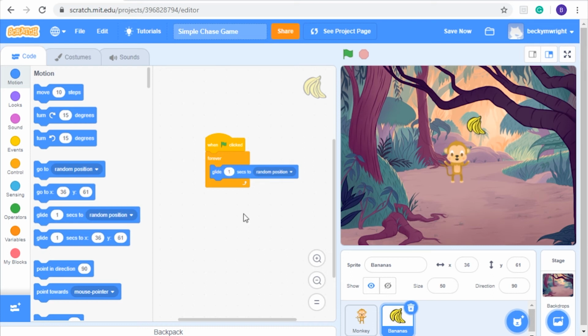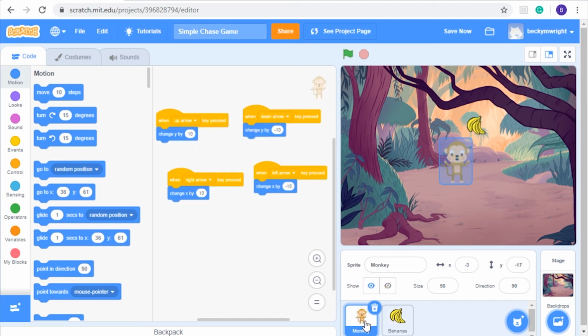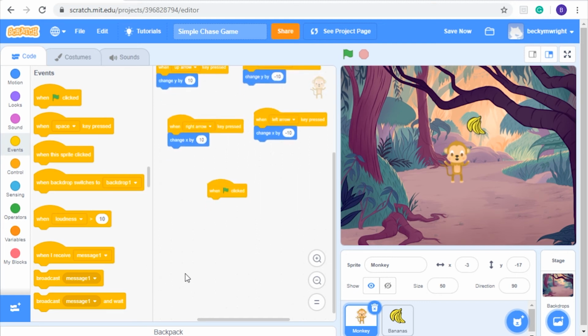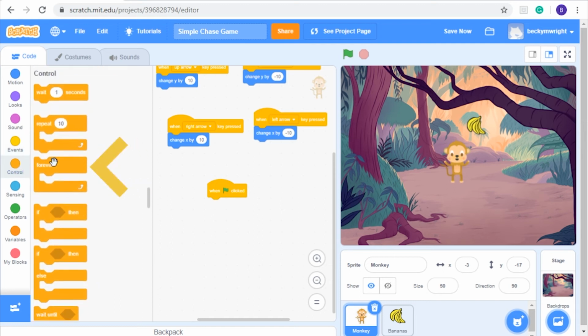Now we're going to add code to our game so that each time the monkey sprite catches the bananas, it will make a cool chomping noise. First, click on the monkey sprites in the sprites pane, and then go to the events command group and pick a when green flag clicked. Now we want this chomping noise to happen every time the monkey touches the banana, so we'll go into the control group and we'll click a forever loop.